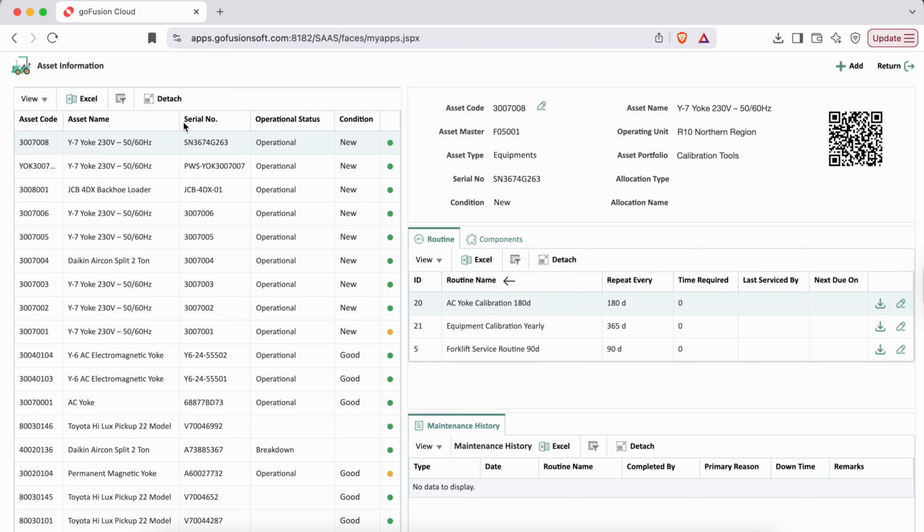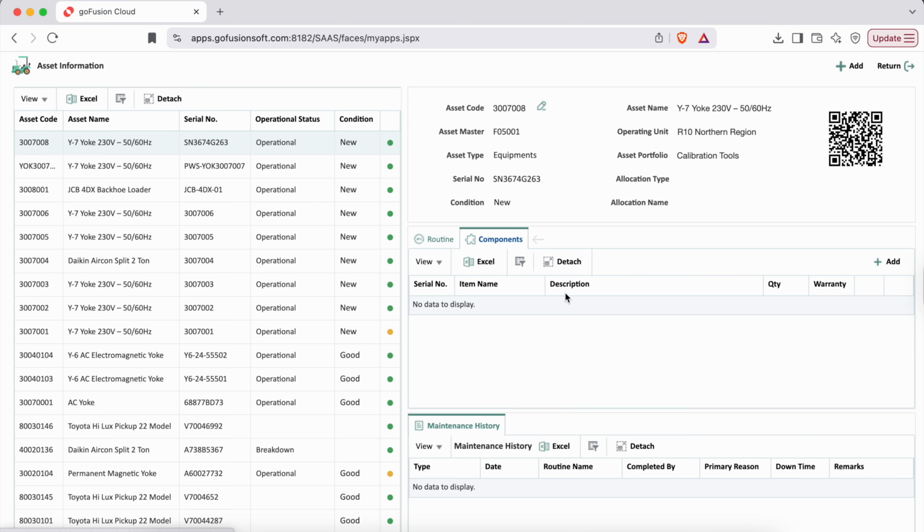You'll notice that the system has automatically populated some routine maintenance records based on the asset's category. These routines, periodic inspections, are linked to the asset profile. In our example, you might see routines like a 180-day service cycle. If the asset has components, those can be defined here as well.